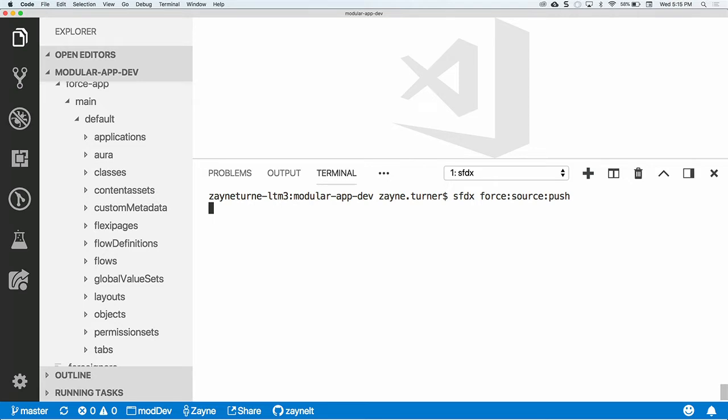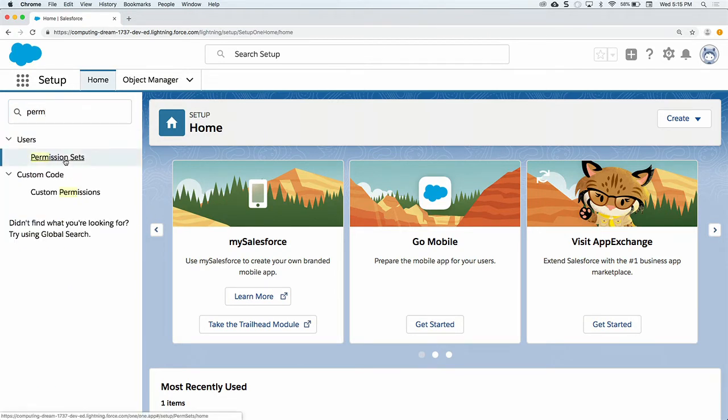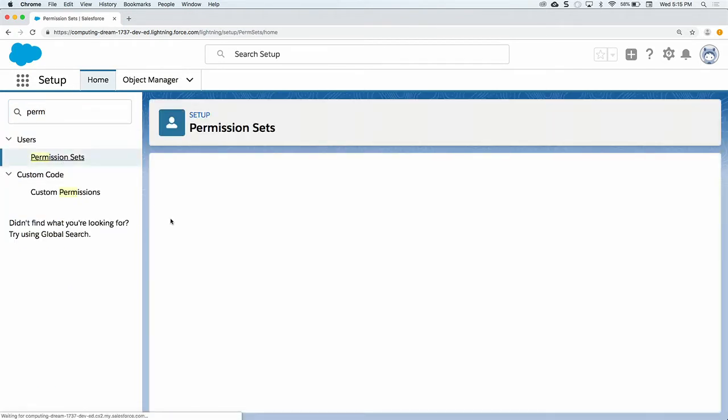While we're waiting for this command to finish, I'm going to take us into the org, because I have it open. Oh, there we go. And it finished right behind me. And so in this org, where we now have a whole bunch of different metadata, I have been working on a theme. And actually, there's one more thing I need to do, and we'll just do it in the UI. I need to assign myself a permission set to see the data that just came in.